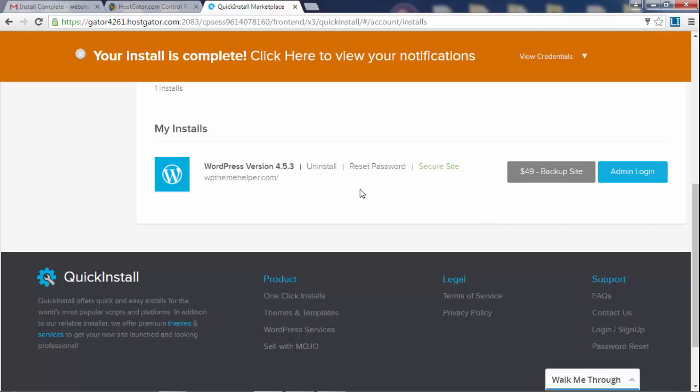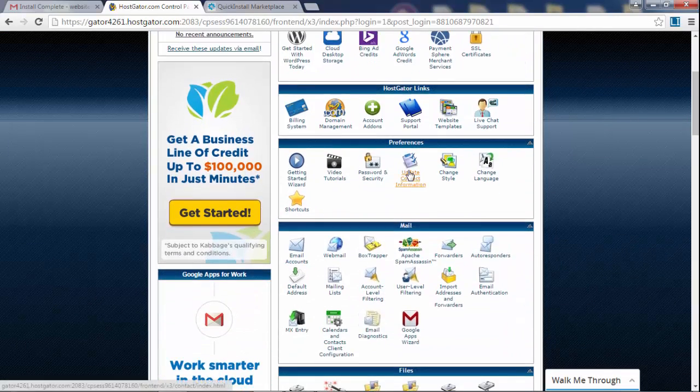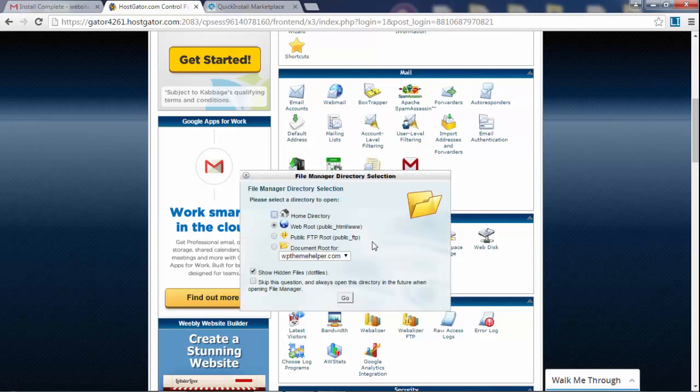Okay, so while we're waiting for the domain name to become active, there are a couple of things we're going to do. Go back to your hosting panel and click on the File Manager. Hold Control, then click. You'll get this box asking where you want to go. We want to go to this public_html www folder, and we want to see hidden files. If you don't want this question popping up every time you click on File Manager, you can skip this question, but I'm going to leave mine.